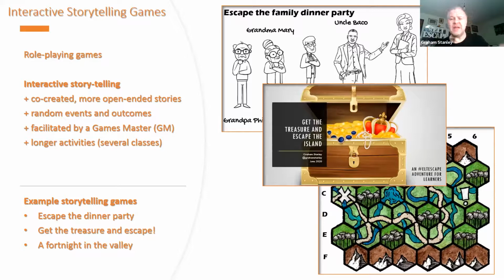But you need to take into account the agency of the players, so the agency of the students in our case. They need to have active decisions that affect the progress of the game and the outcome of the game. They need to be engaged with it, or they won't be very engaged with the game. That's one of the reasons why role-playing games are very engaging, I think. And they're usually facilitated by a games master, which would be the role of the teacher. They can be short.